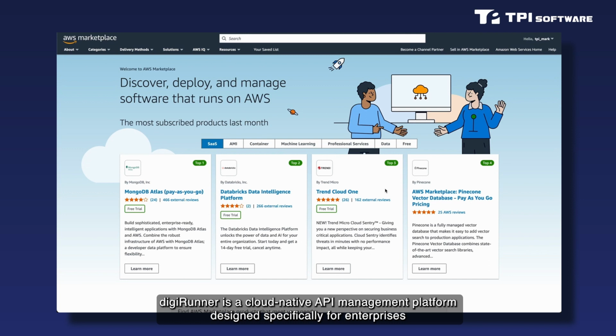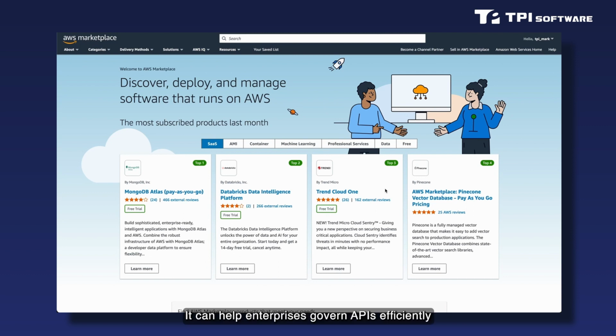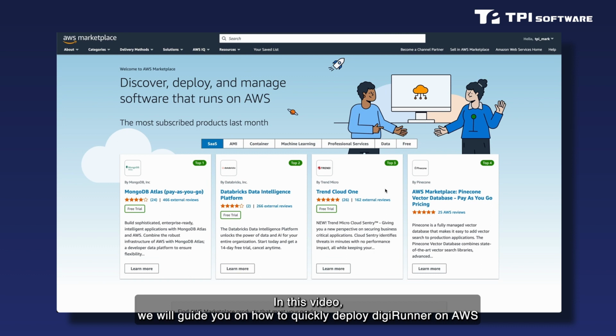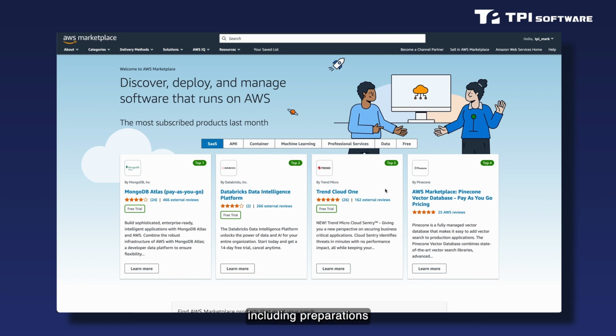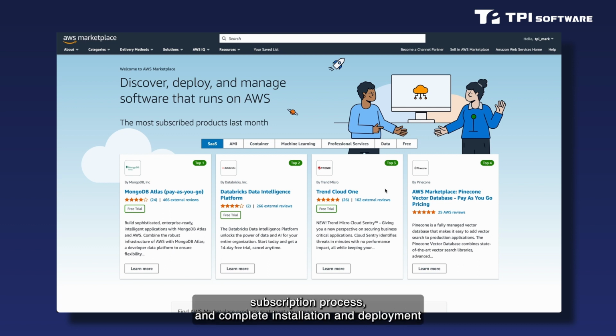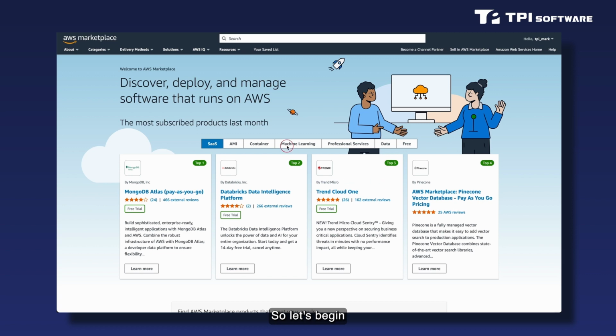digiRunner is a cloud-native API management platform designed specifically for enterprises. It can help enterprises govern APIs efficiently. In this video, we will guide you on how to quickly deploy digiRunner on AWS, including preparations, subscription process, and complete installation and deployment. So let's begin.